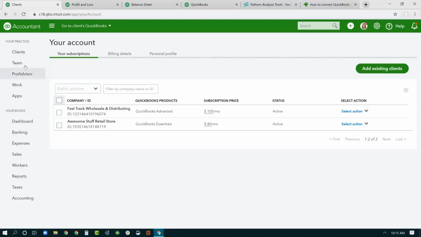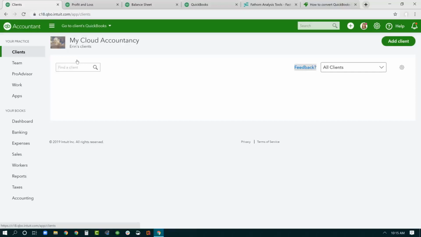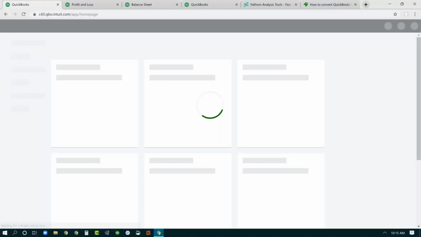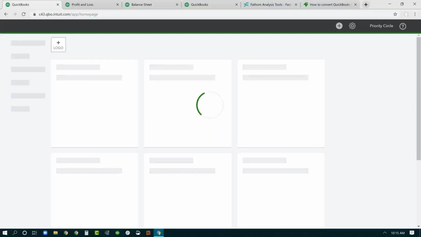Okay, I'm going to actually go back to my client, go to the client, and I'm going to go back into Fast Track because we're going to look at them a little bit later. Okay, so those are the two options.